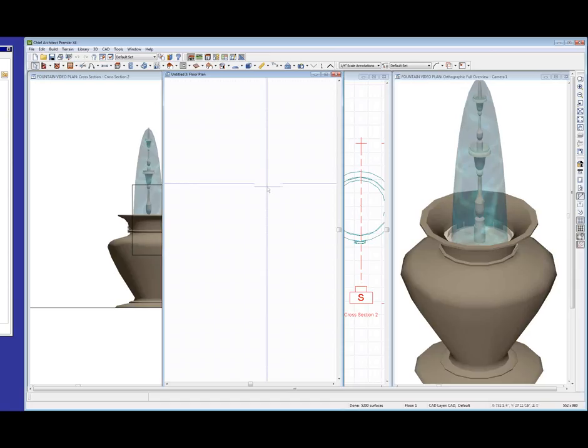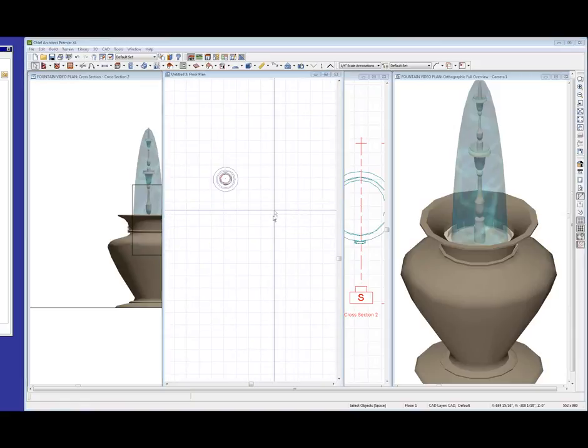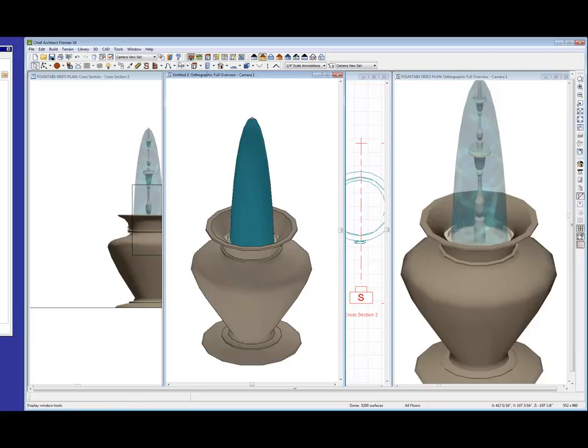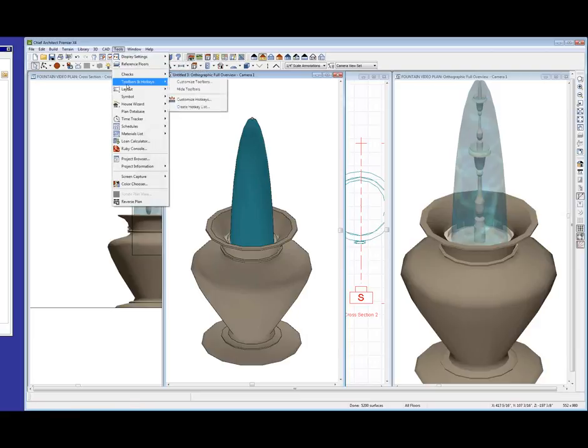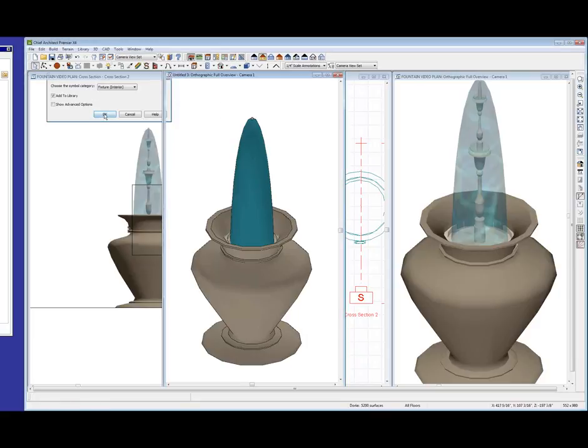Put it right there in that plan. Do an H view of it. And now I'm going to make that a new symbol. Tools, symbol, convert to symbol. Okay, fine. Easily. All right.